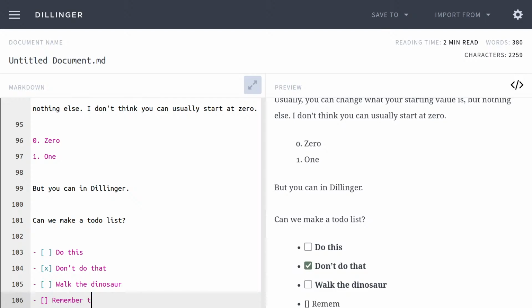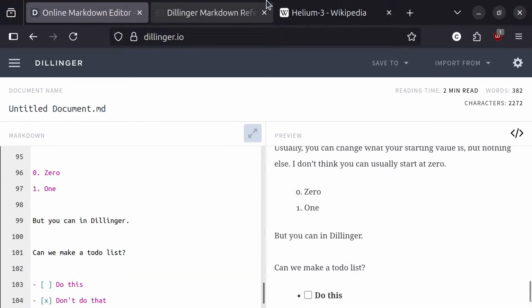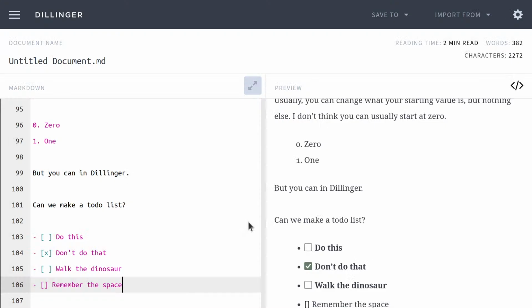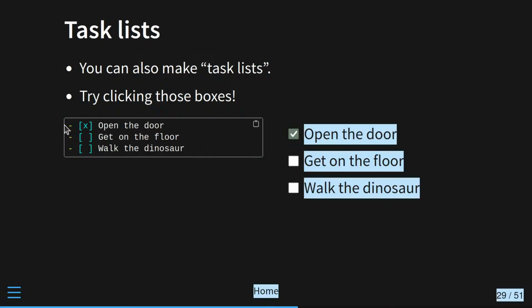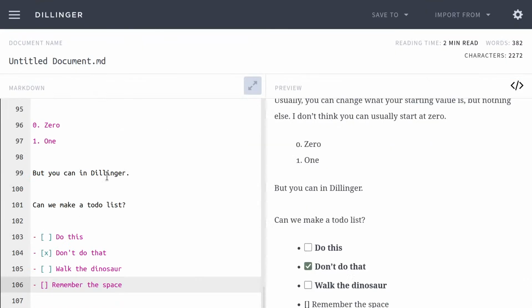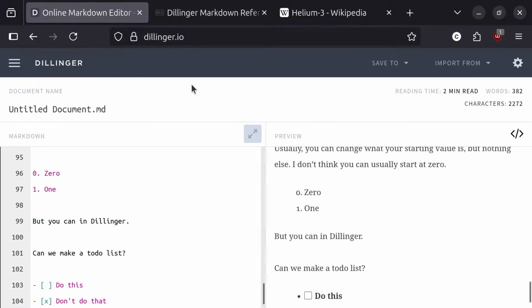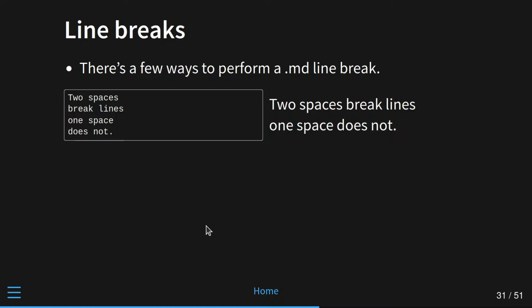Remember the space. If you put in the same text as me, you'll get the same results. Still doesn't do it. Huh, that's weird. If you copy-paste this code into Dillinger, does it work? Let me try. Nope.